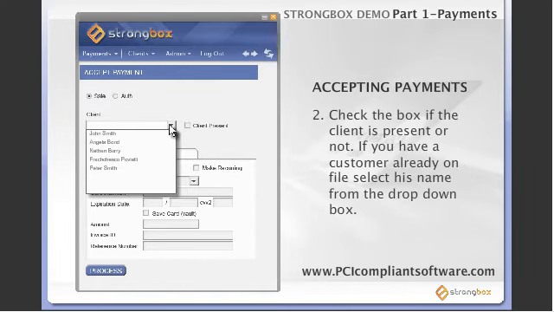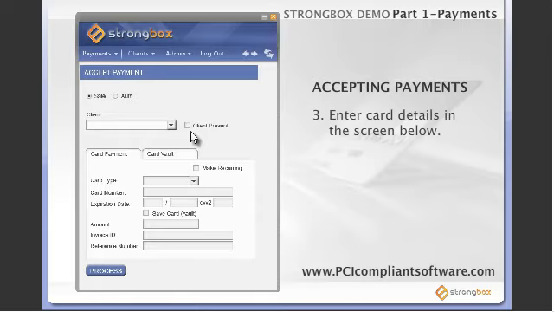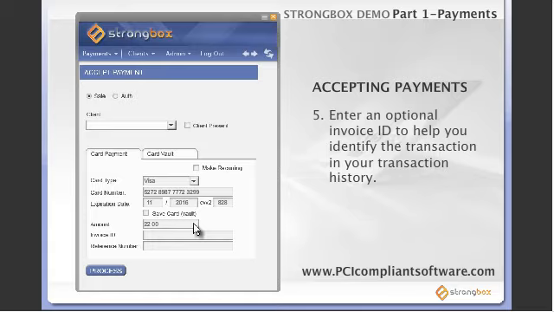If you have a customer already on file, select his name from the drop-down box. Enter card details in the screen below. Fill in the amount of the charge. Enter an optional invoice ID to help you identify the transaction in your transaction history.